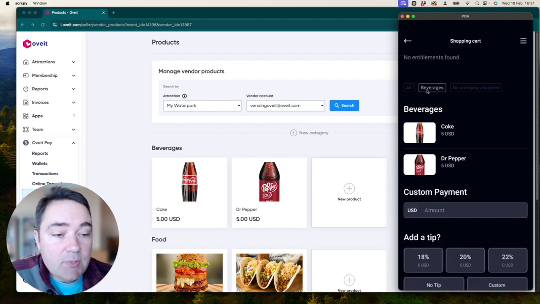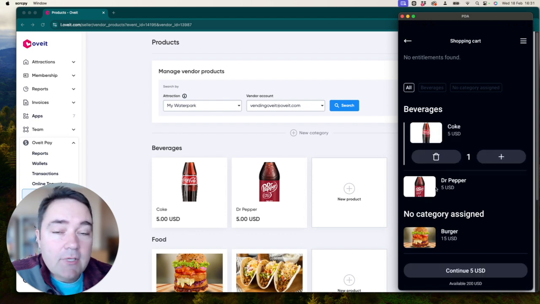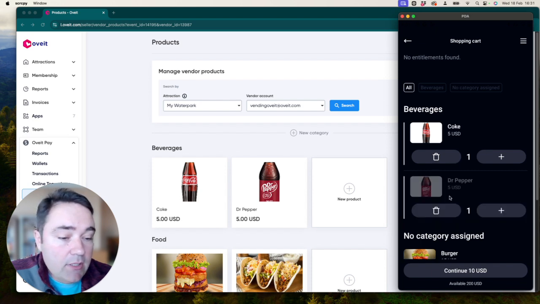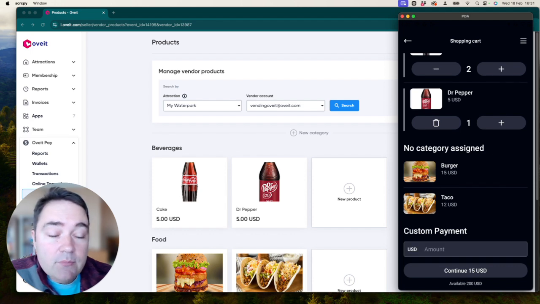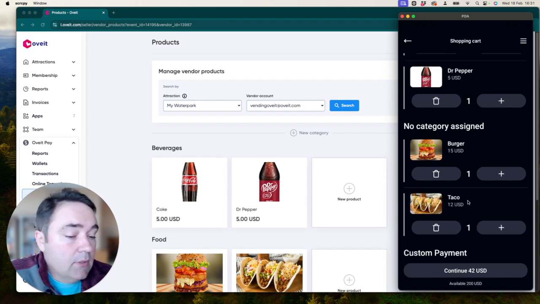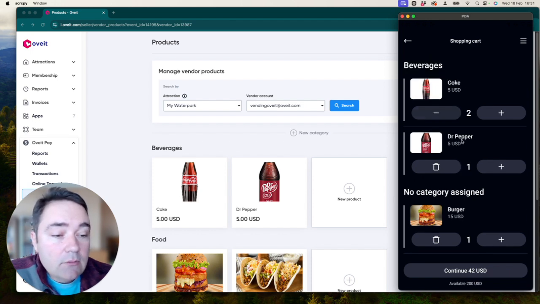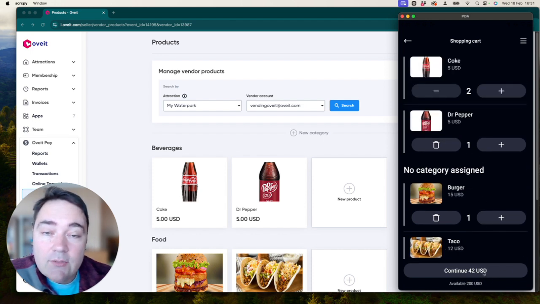We can select a specific category or just all. In my case, I'm just gonna accept all of them. I'm gonna select all of them. And once I tap one of the products, we can see that that amount has increased. We tap it again, we tap the plus sign, it increases the quantity that we're gonna sell. If we wanna purchase some food as well, we can tap it. And right now we have 1 taco, 1 burger, 1 Dr. Pepper, and 2 bottles of Coke. They are priced at $42 in this case, pretty accessible.